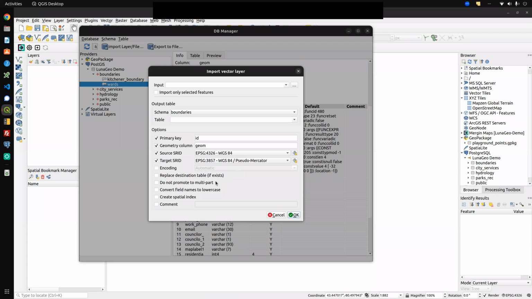You can play with it. If it's a multi-part geometry, you can promote it to multi-part. You can also convert field names to lowercase, which I always click because I like all my field names and table names to be lowercase. And we can also create the spatial index.